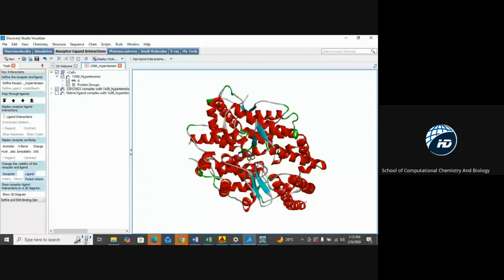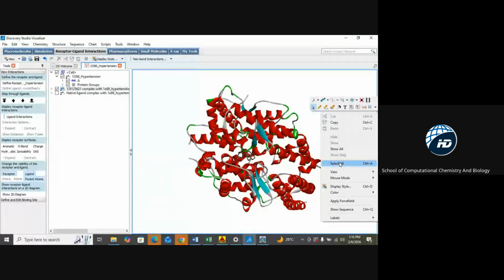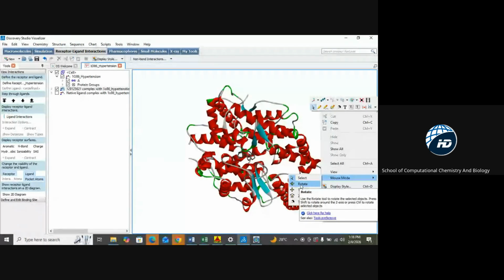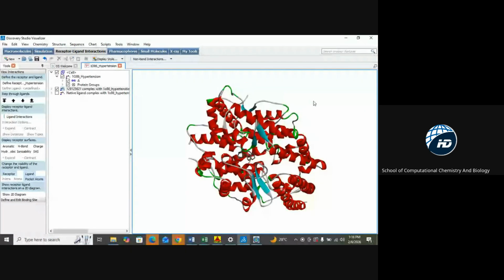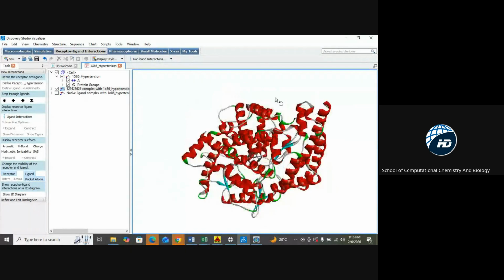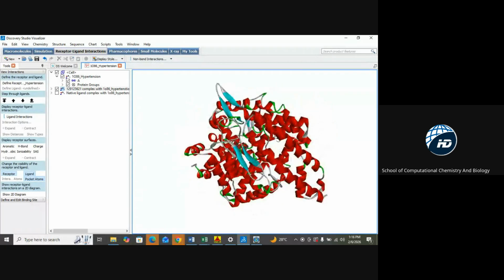If you want to change the mouse functions, you right click. When you right click, you go to Mouse Mode. You see rotate, translate, zoom, torsion. Zoom is to increase the size. Translate is to move it from one point to another. Rotate is to turn it around. But you can rotate by just holding your right mouse and turning the structure.